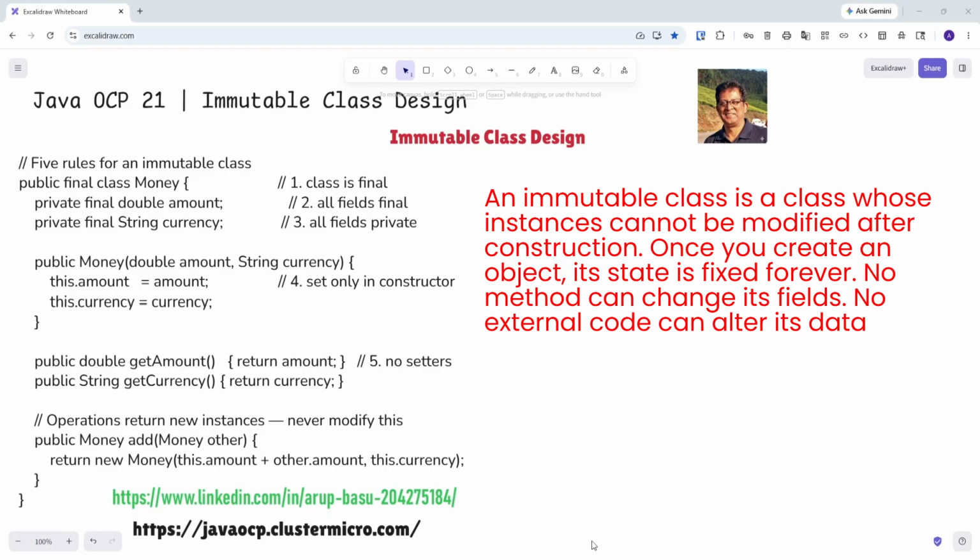So today we are going to discuss immutable class design. What immutability means and why it matters. An immutable class is a class whose instances cannot be modified after construction. Once you create an object, its state is fixed forever. No method can change its fields and no external code can alter its data.